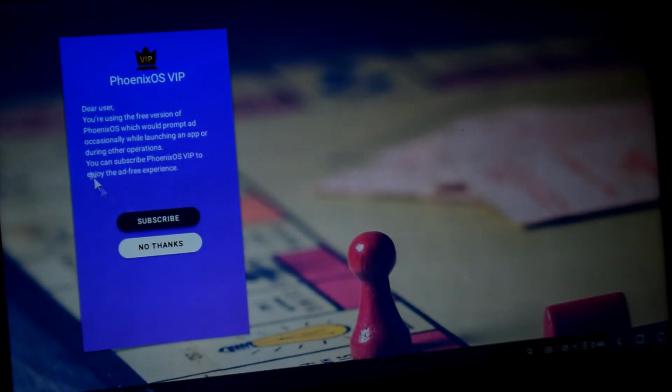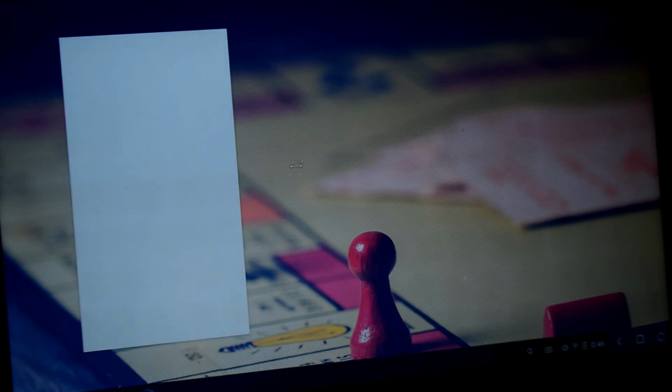So it is about to boot up. Phoenix OS VIP. You're using the free version. So I'm currently using the free version. If you want to subscribe to it, then you can do it. So let's check it out.